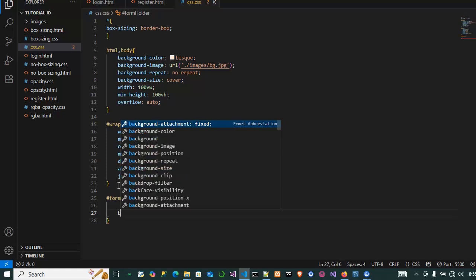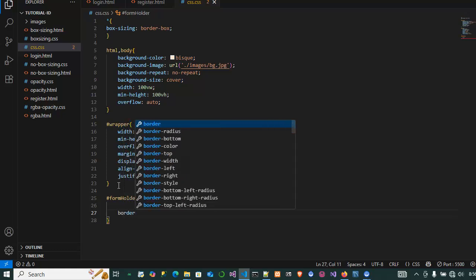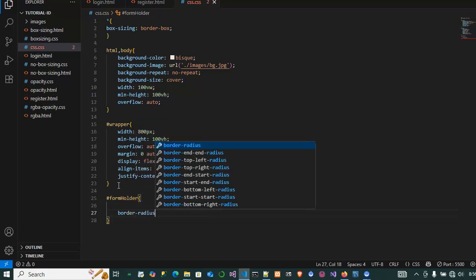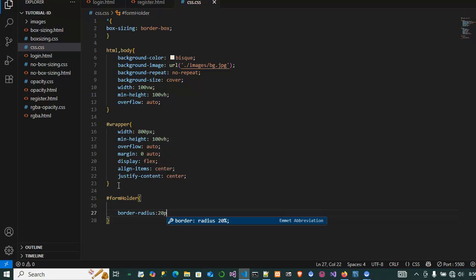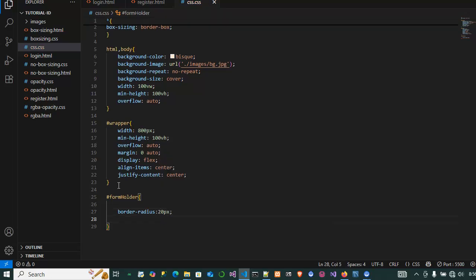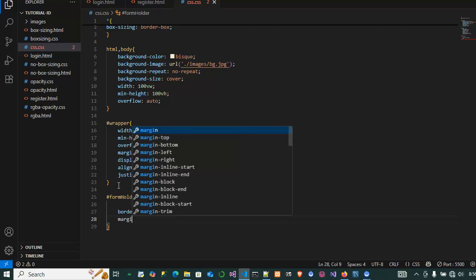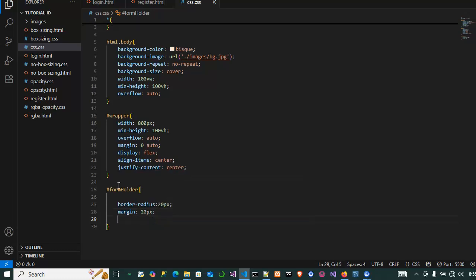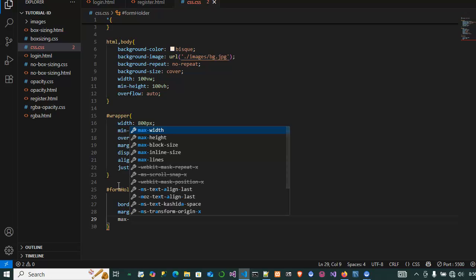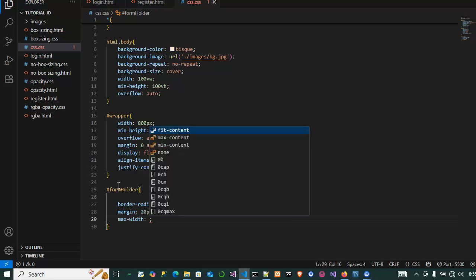So we have border-radius. We give it 20 pixels. A margin, give it a margin of 20 pixels. Then maximum width, give it a maximum width of 50%.